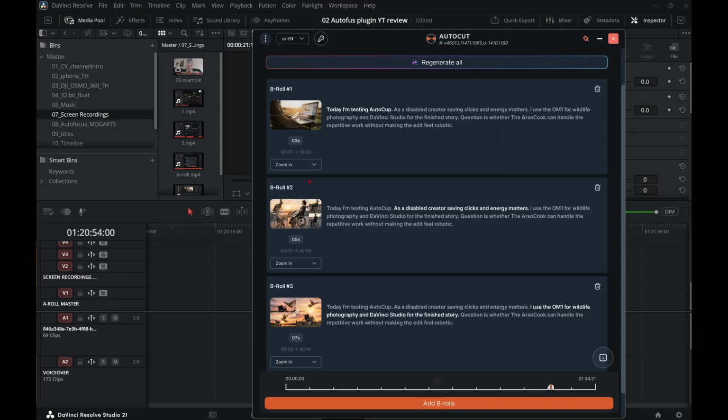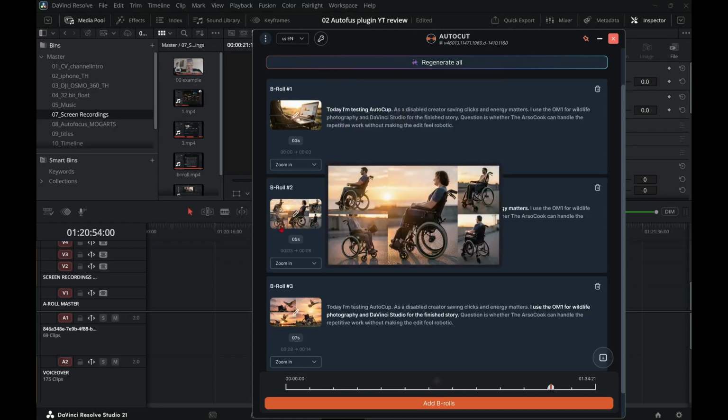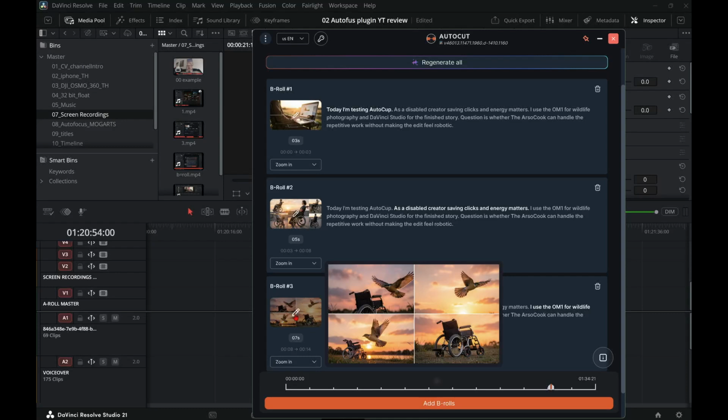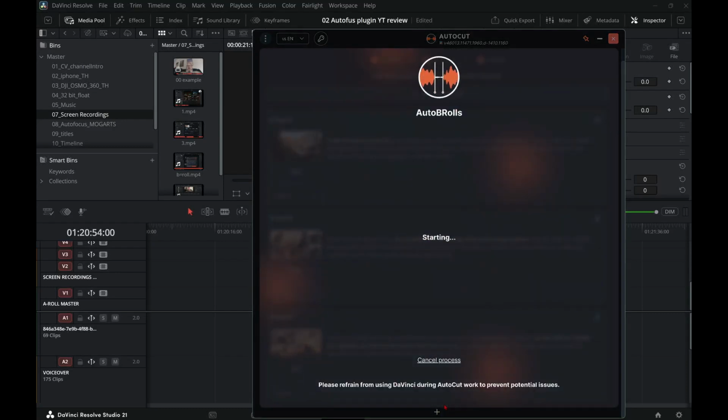So it's brought up these. I must admit, it's not the correct ones I had in mind, but I can always change the screen there. I've put a picture of AutoCut on it. This one, I like the fact that it's all diverse. It's got women and men in wheelchairs, and then this one, a picture of the wheelchair with the birds flying around. I must admit, I do like that. So I'm going to add the B-rolls on.